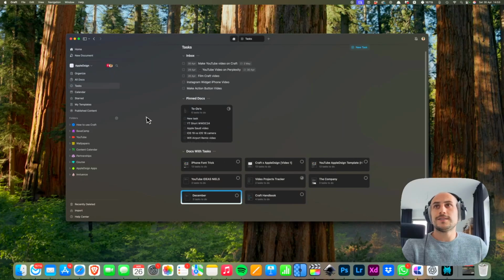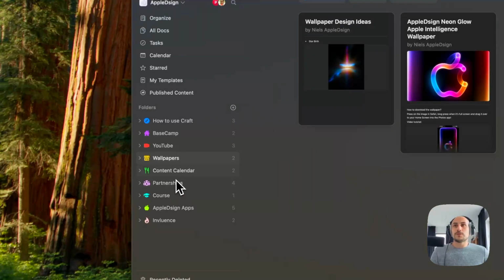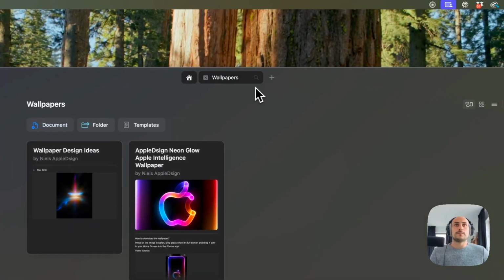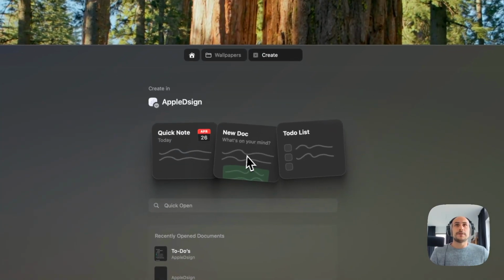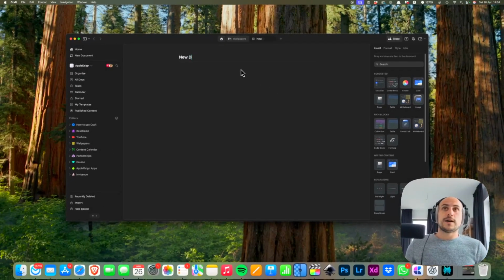So that's really nice. And now I just quickly want to get over to one of our folders and then show you how documents work. So let's go to wallpapers. Doesn't really matter. You click on the plus icon, and there you have the possibility to create a quick note, a new doc, or to-do list. Let's create a new document. Let's give it a title, new doc.